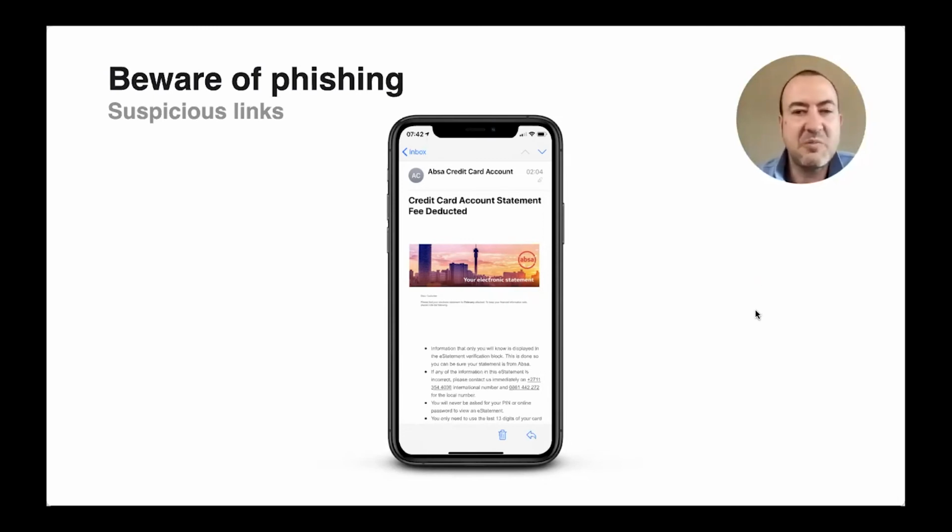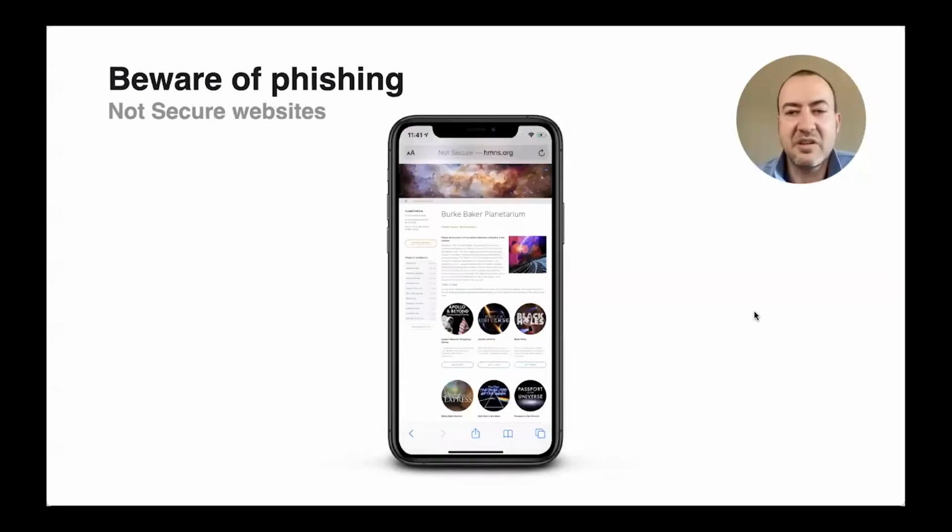If you are browsing the web, so let's say you are using your phone just to browse the web, what you might also find sometimes is you end up on sites that are not secure. So actually Safari will tell you this. If you look at the message in the browser there on top, it says not secure. So this is not something to necessarily be worried about because many sites are not secure.